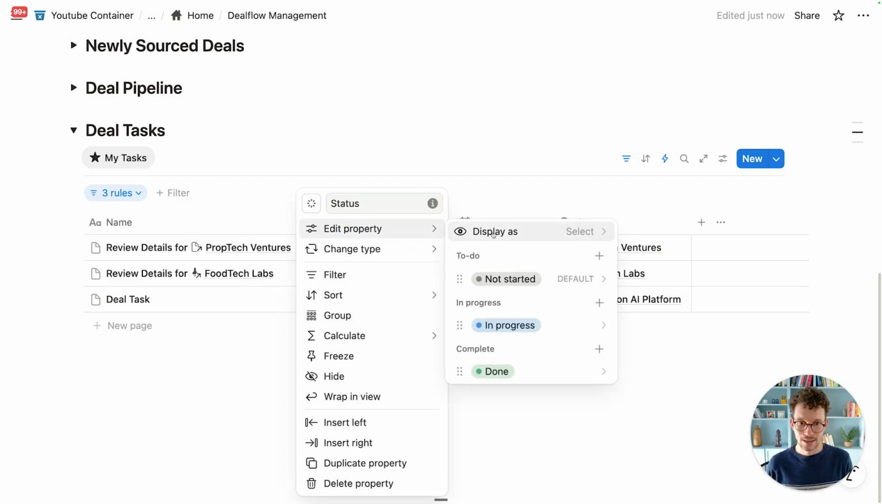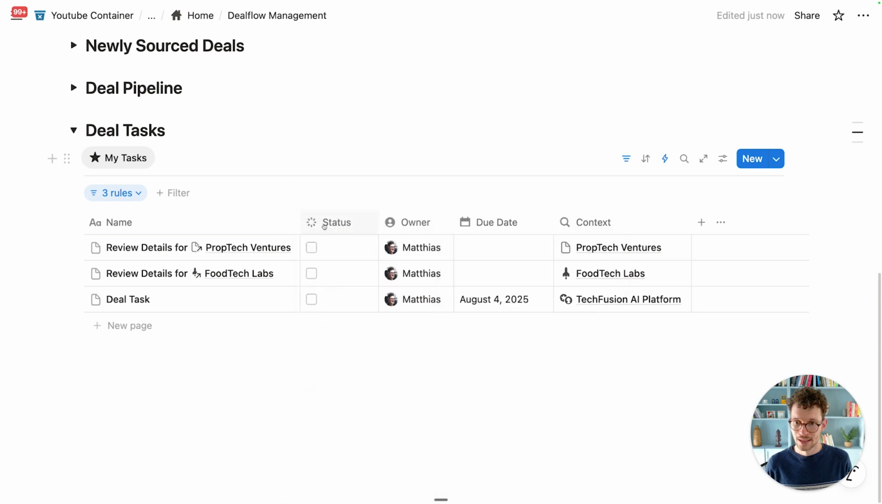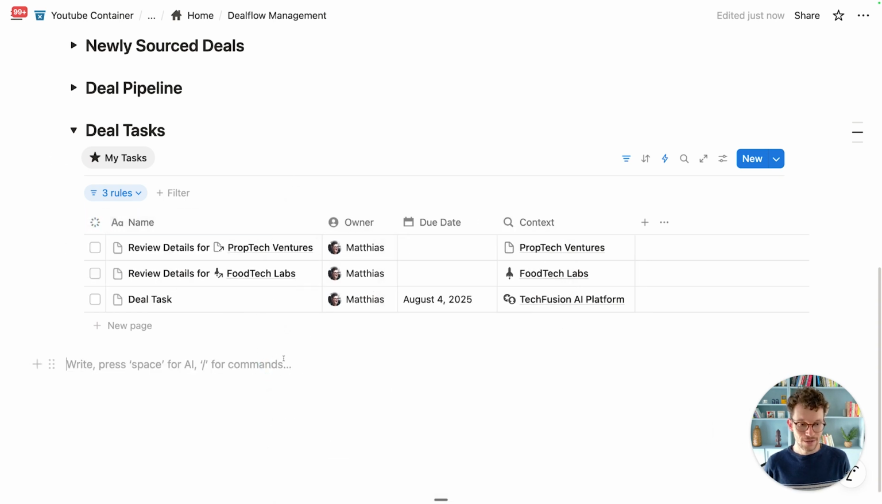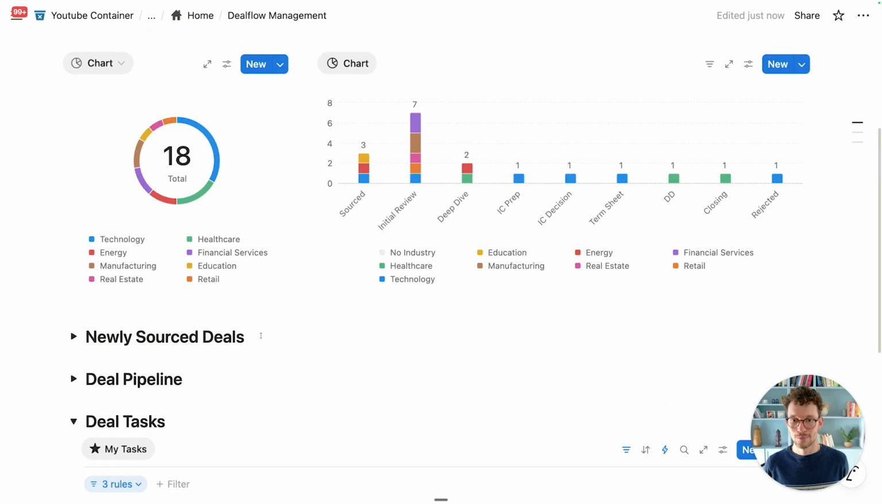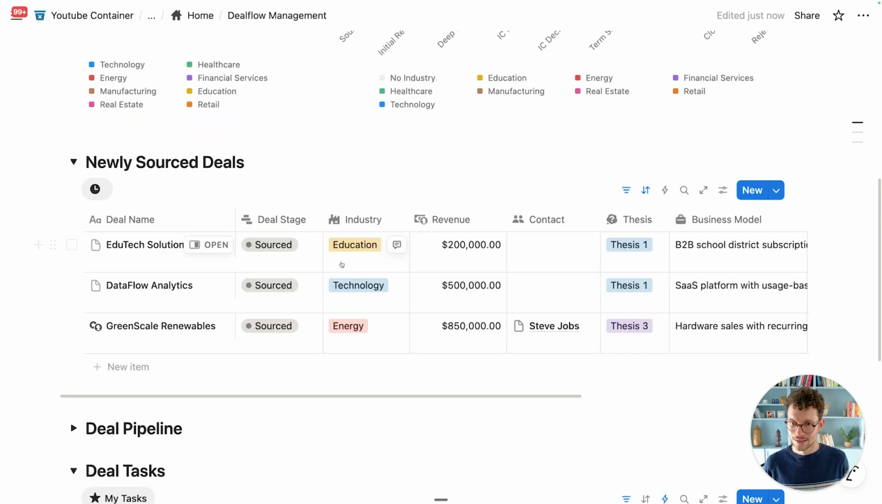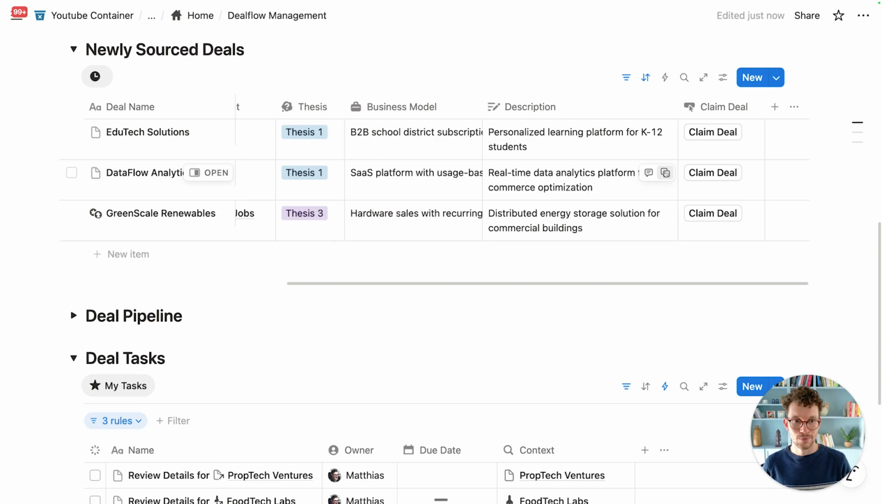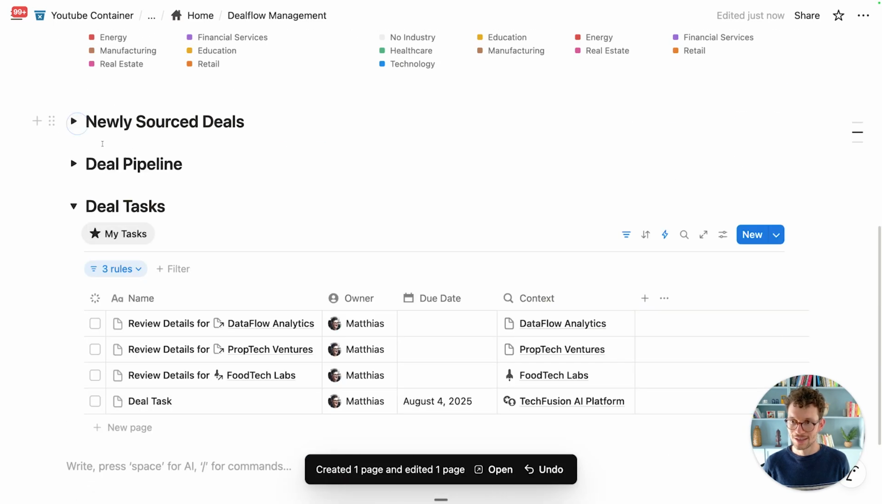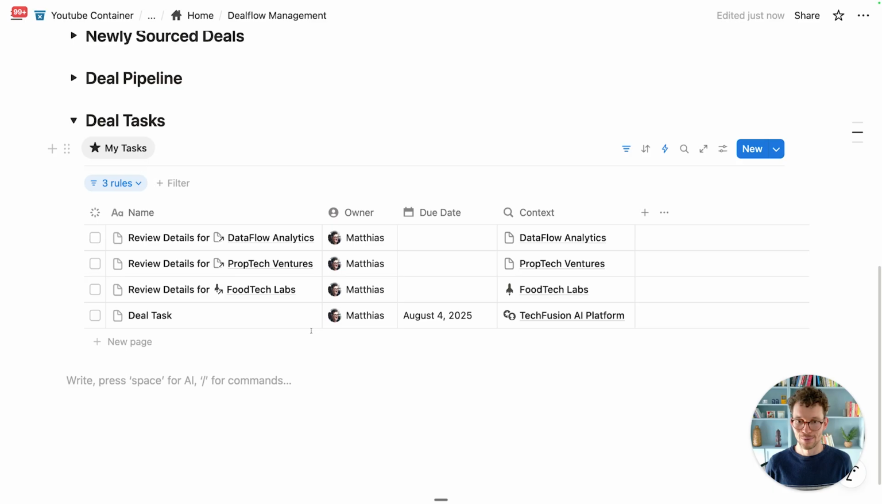We can do the trick again where we maybe want to show this as a checkbox at the very front of the database to make it look more like a to-do list. And we have now this very quick way, right, on my deal flow management page to sort of claim new deals, right? Let's also say I want to work on this one. It will disappear here. It will create a new task for me down here. I can check off these tasks and start managing my workflow like this.